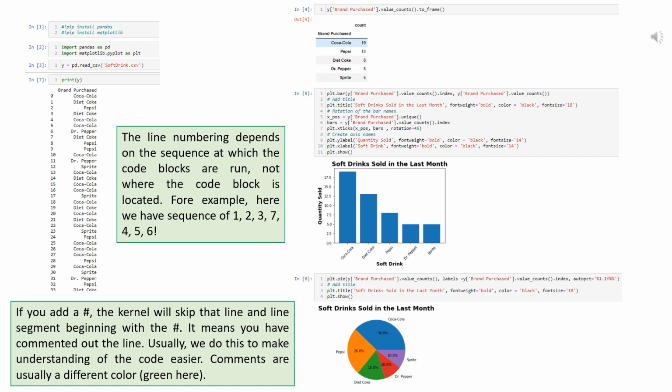If you add a hashtag, the kernel will skip that line and line segment beginning with the hashtag. It means you have commented out the line. Usually we do this to make understanding of the code easier. Comments are usually a different color, green here.